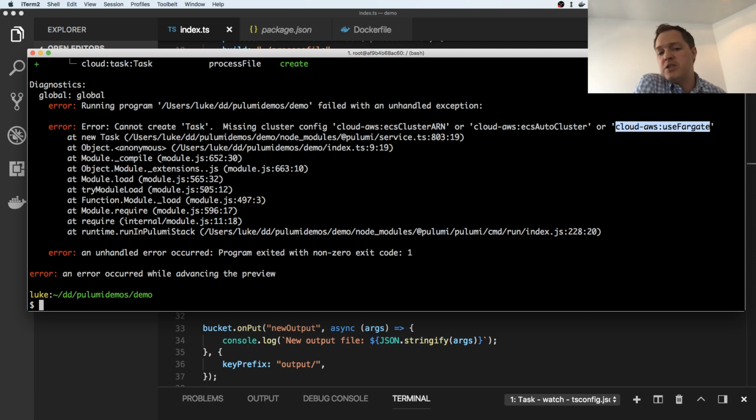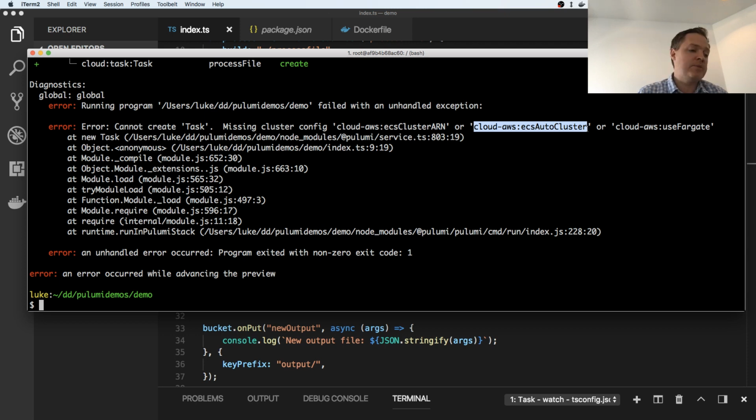There's actually 2 other interesting options which I won't use today, but are actually really interesting to think about. One is that I can use cloud AWS ECS auto cluster. And what this will actually do is spin up a whole cluster for me in the EC2 container service. So it'll spin up some EC2 VMs, it'll register those in an ECS cluster, and it will then run the containerized compute on top of that.